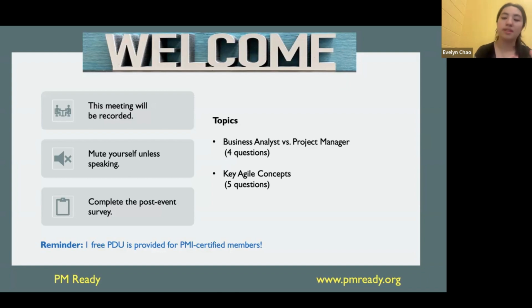So the first bullet point is business analysis versus project manager, and then there'll be 4 questions for that. And then we're going to go over some key agile concepts. That's very exciting. That's 5 questions.